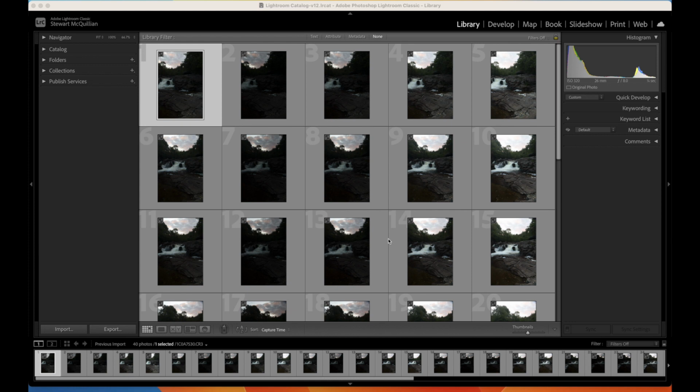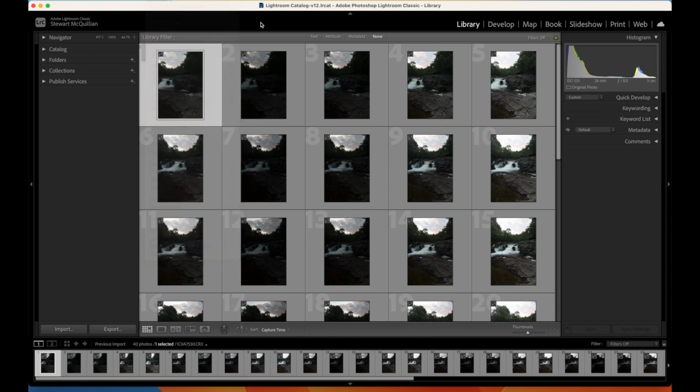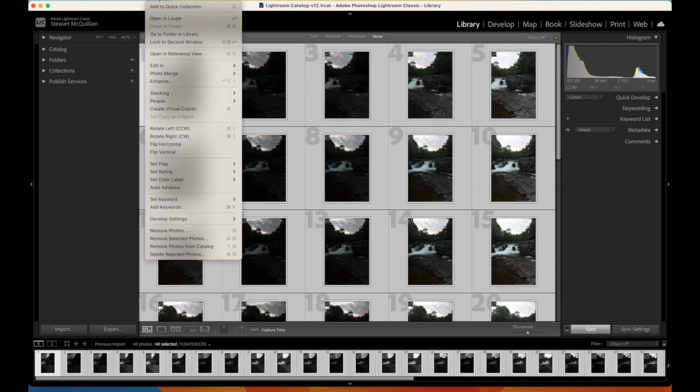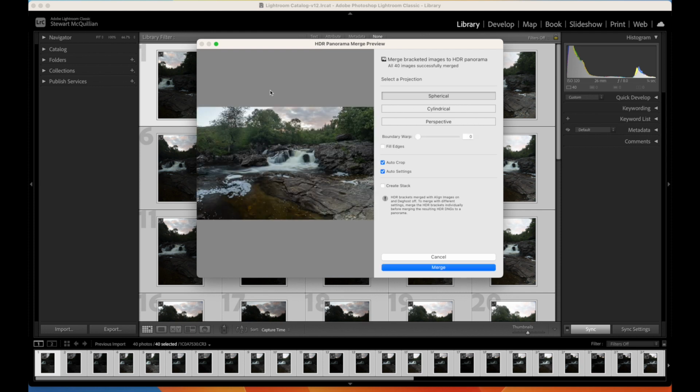So how do I bring all these images together? Now we're in Lightroom, I go into Photo Merge. First of all I need to select them all, so Edit, select all images. Then I go into Photo Merge. Because this is a panoramic image, I want to do an HDR panoramic merge. So the computer will go away and do that, and with the magic of editing, I'll show you what it's produced now.